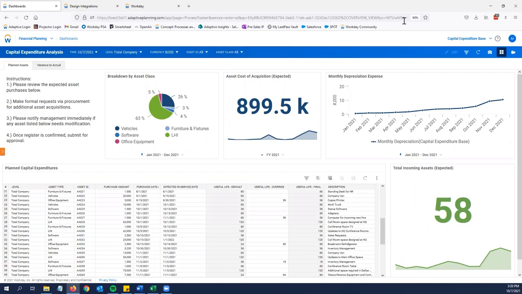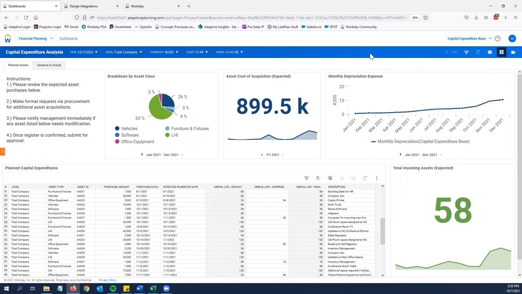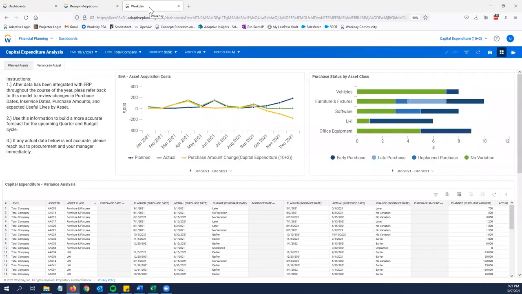Depending on your financial needs, this could be a monthly or a quarterly reforecast, or even what-if scenario analysis. In this demonstration, our accounting team has just finished closing the month of September in our ERP, and we're ready to bring in the latest data to update our running monthly forecast. So I've created a 10+2 version for us to operate in. Next, we'll run our custom developed integration that allows us to perform a task either on a scheduled basis or as needed. Once that integration is run successfully, I'll move back to my dashboards.